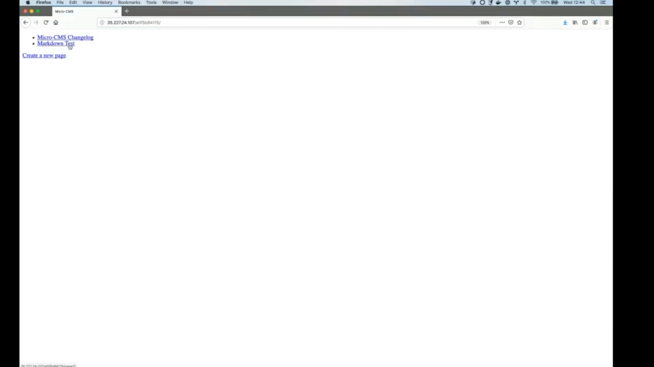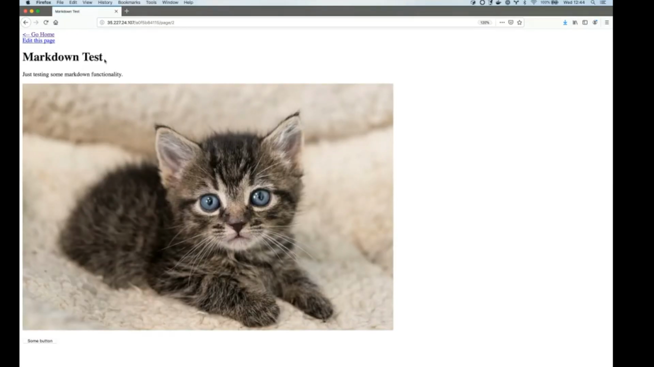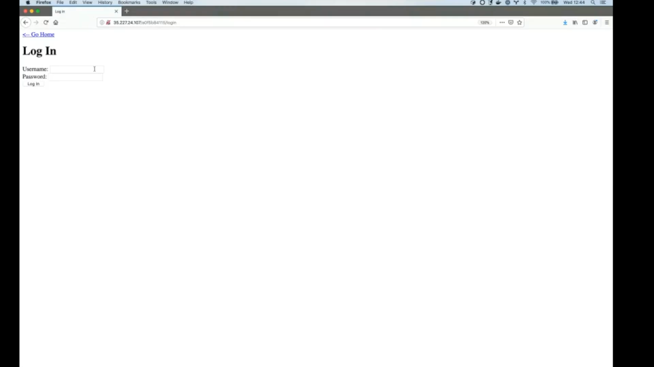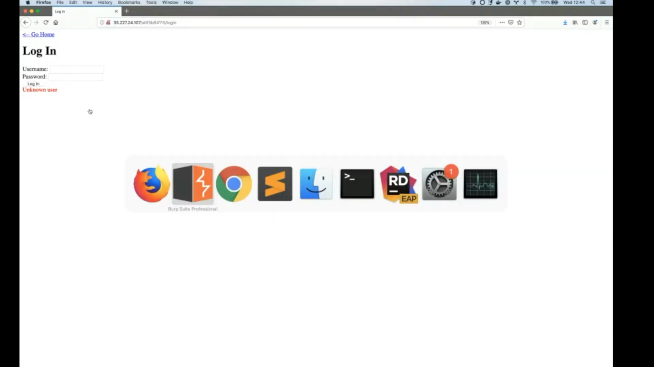So let's look at what we actually have here. We can go to any of these pages, and we can actually look through this. And now we're at a login form here. So what we'll do is we'll just put in some random garbage just so we have a request to the login. And of course, it's an unknown user. That's kind of gonna happen there. But now we can actually see the POST request sending up that username and password, as well as that response with the unknown user.